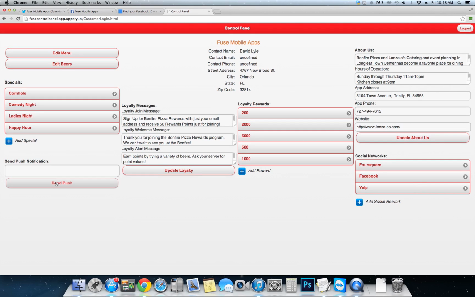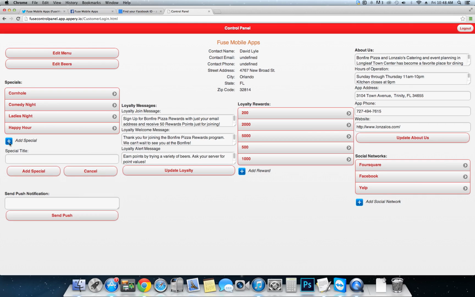So now that we've modified a special, let's go ahead and add a new one. Let's say that we moved Ladies Night to Thursday to make room for something different on Wednesdays, Poker Night. Let's click on the Add Special button. A new input box will drop down. This is where we will enter the title for the special. It's important not to make this too long as it will overrun the space provided inside your app. So let's call this special Poker Night.